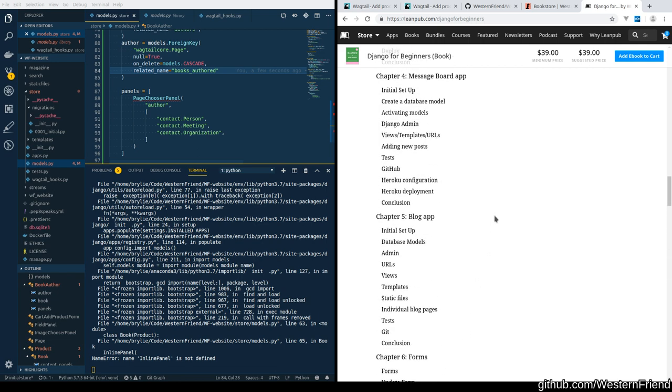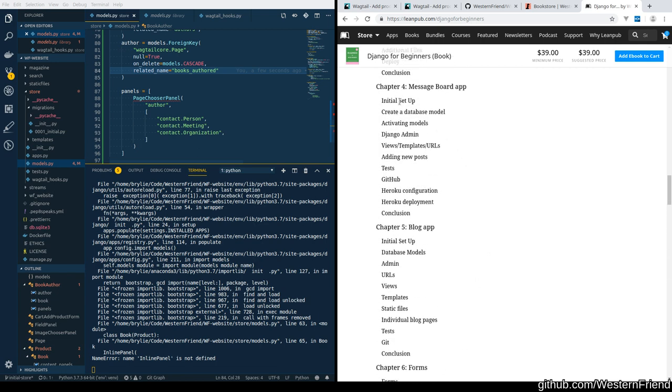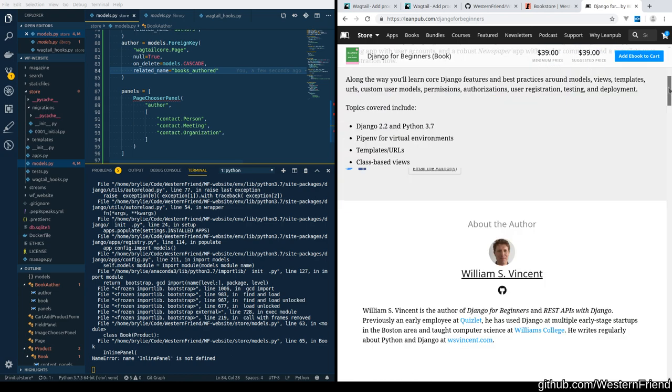And being self-contained, it teaches you the full development cycle of creating an app, the database models, adding an admin page to it, creating templates to view, and allowing end users to create content through the front end. Really rudimentary tests, not super in-depth, but enough to give you the idea of the testing flow, how to use GitHub, and getting it deployed on Heroku's free tier. So every chapter follows more or less that same flow.